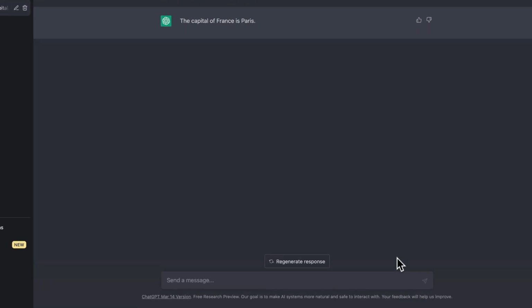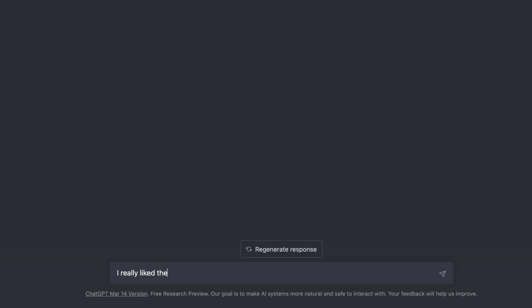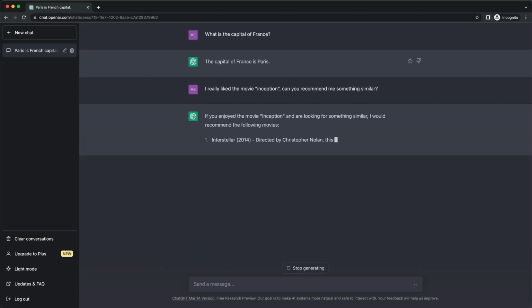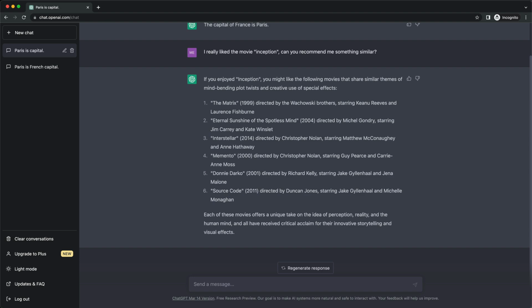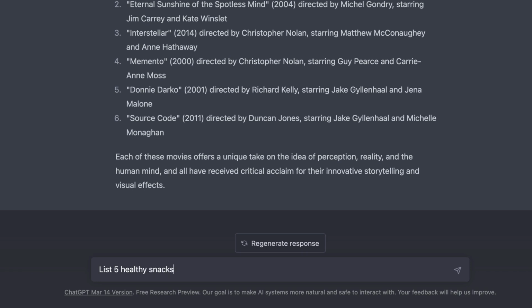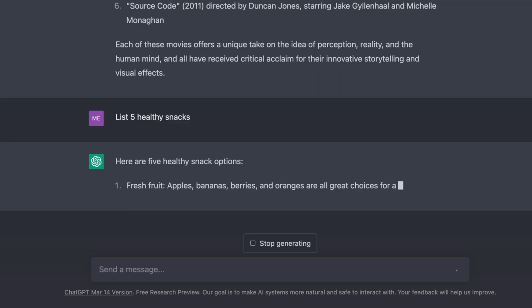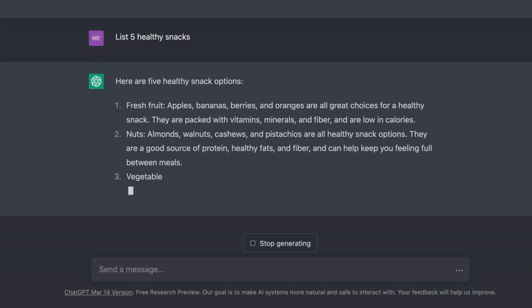You can also ask ChatGPT for recommendations such as, "I really like the movie Inception. Can you recommend some movies that are similar?" ChatGPT will then provide you with suggestions based on your input. It can also help you with tasks like creating a list or summarizing information. Input a request like list 5 healthy snacks. The AI will generate a response with a variety of snack suggestions.